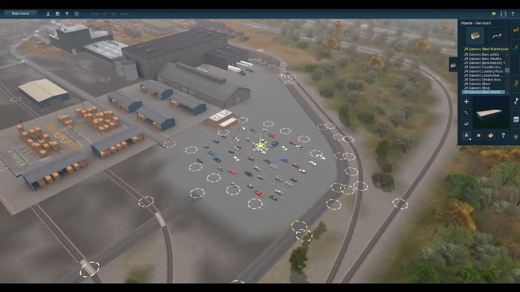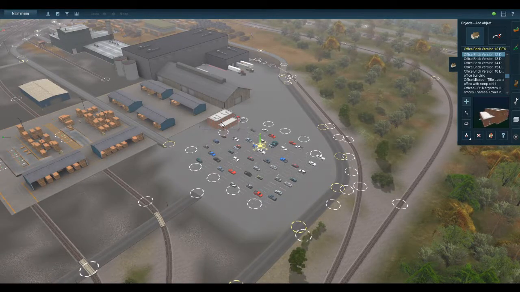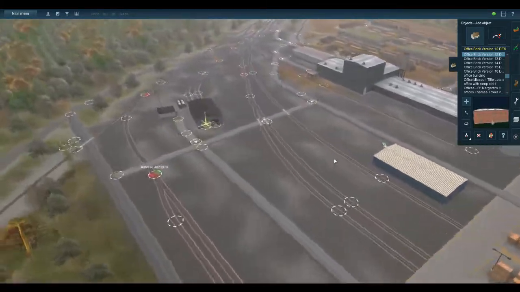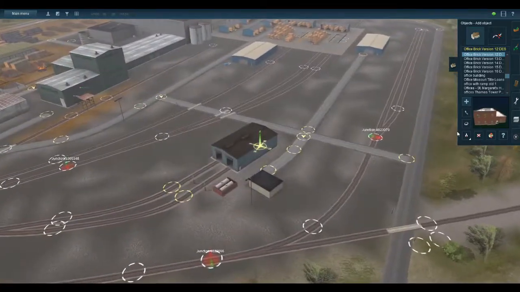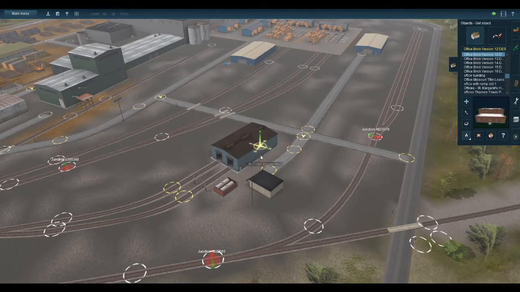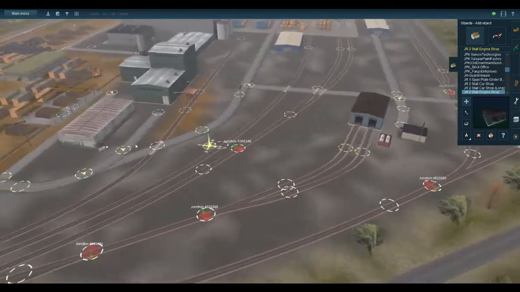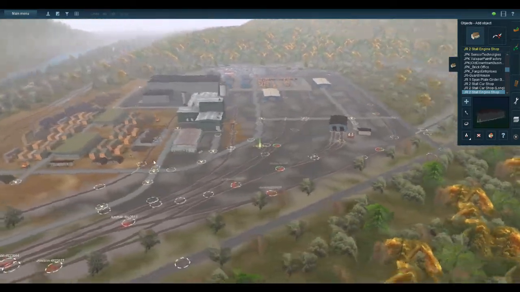The office building here is the office brick version 12DS. This is again one of Dave Snow's brick office buildings, so that worked really well. This little engine house, which I'm using for the switcher engine, is the JR 2-stall engine shop. Also, I think definitely freeware.